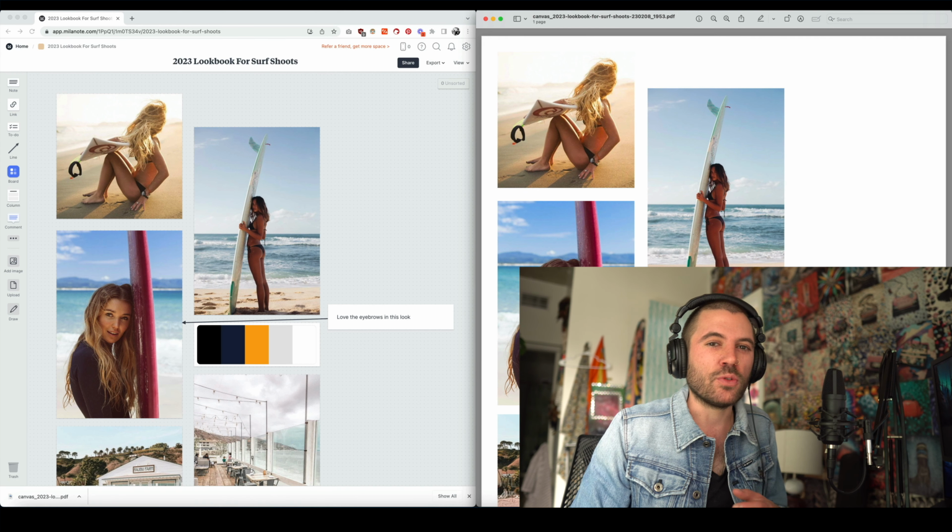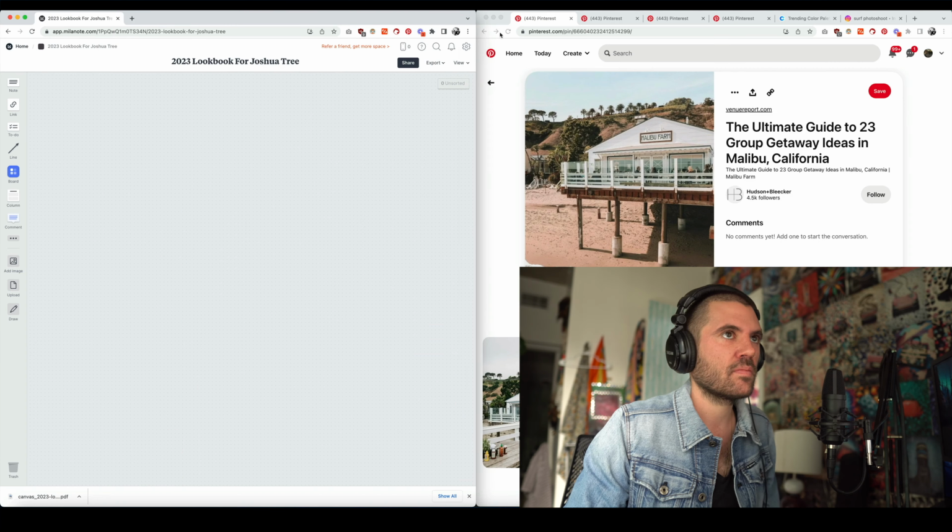So what I want to do is, I've already had these images pulled. So let's actually go ahead and just create a brand new lookbook from scratch, and you'll get to see the exploration process on both Pinterest and Instagram and how we're able to assemble this really quickly and really easily.